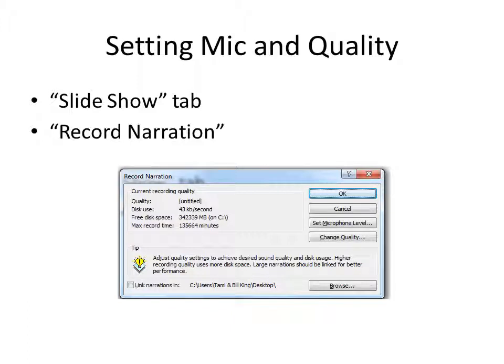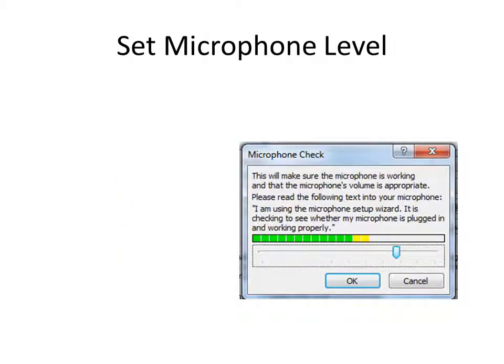We'll be looking at two things on this dialog box. And if you look at the buttons over to the right, the third one down says Set Microphone Level. We'll be referring to that one next. When you click that button, you get a second dialog box that says Microphone Check. And the first way that you can set your microphone level is simply by beginning to speak into the microphone.